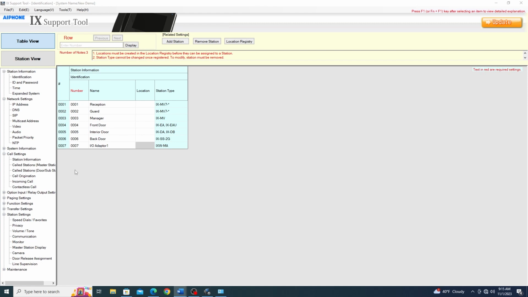This is typically configured for the door station making the call. Meanwhile, the talk timeout measures how long the call lasts once it has been answered by the master station. This is typically configured for the master station receiving the call.